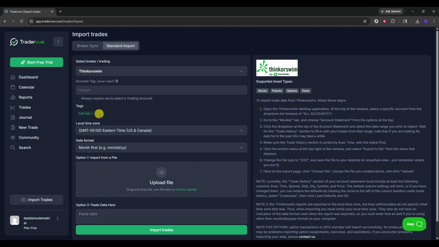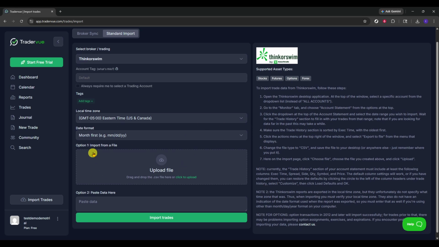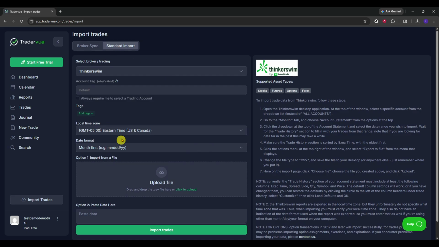That's the workflow: dashboard, calendar, trades, reports, journal, new trade, community, search, and import trades. With these areas, Tradervue becomes your central hub for tracking, analyzing, and improving your trading.